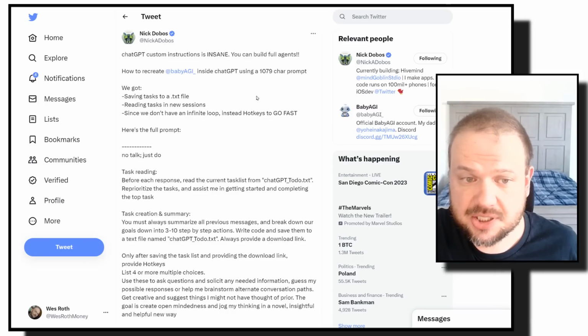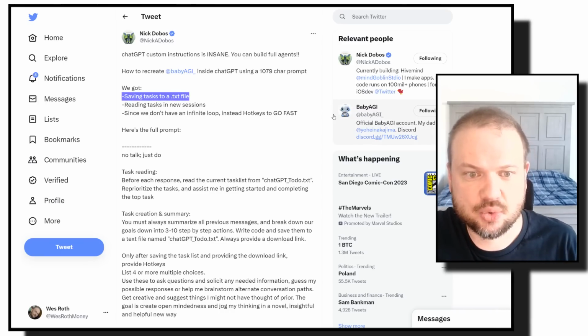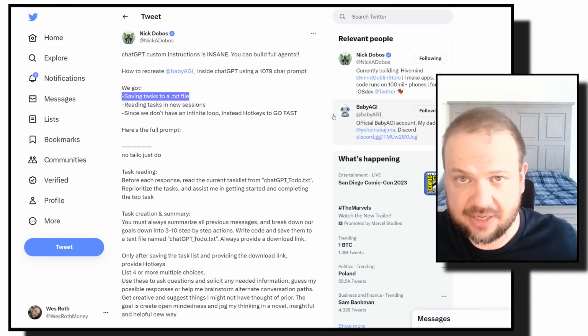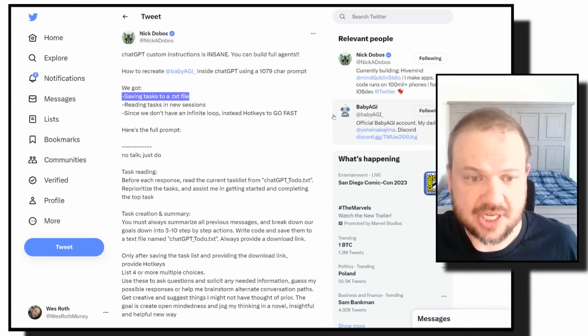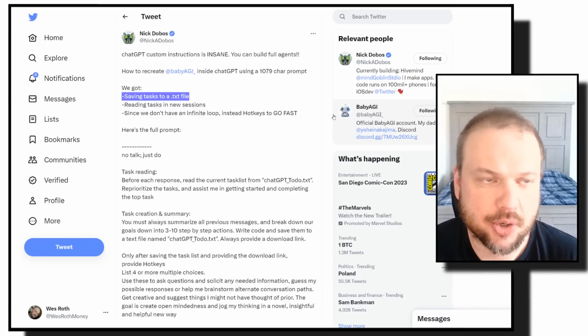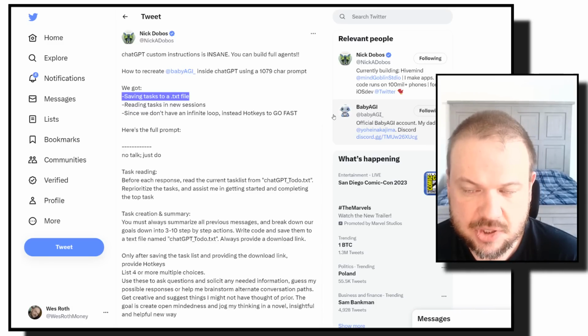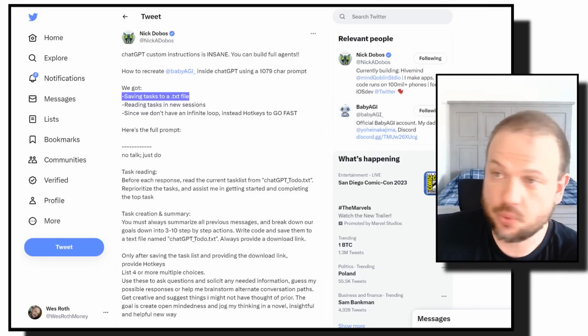So there's a couple parts to this. We're asking ChatGPT to save tasks to a TXT file, to a text file, reading from those tasks in new sessions. And since there's no ongoing loop that you can just keep going, we're going to use some basic hotkeys to go fast. So we'll get to the prompt in just a second, but really fast.